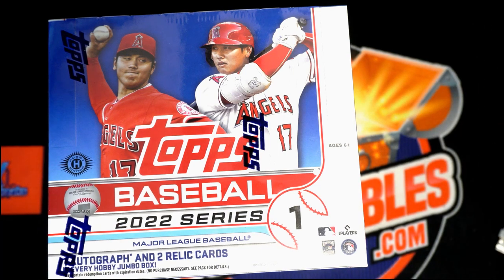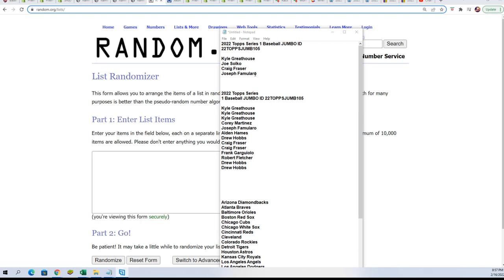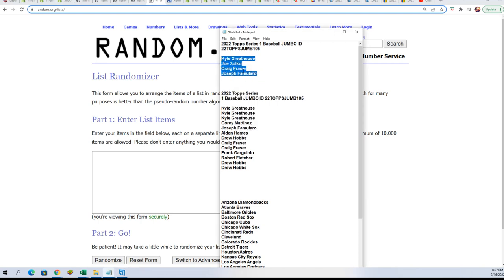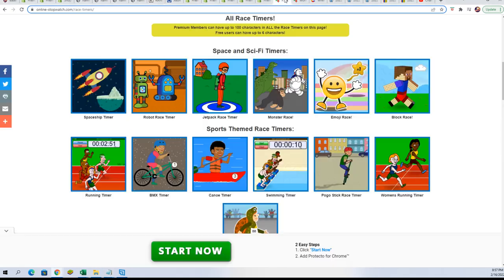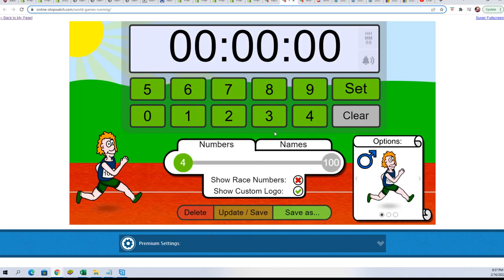Let's see what happens. Let's see what we can find in Topps Baseball Series 1. Somebody's going to hit something big. We'll start up the race here, see who gets this final spot or two spots. This is our filler.